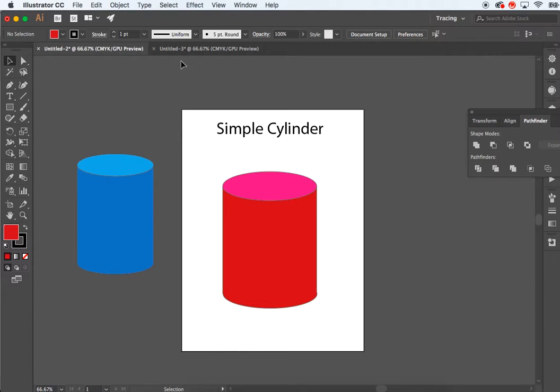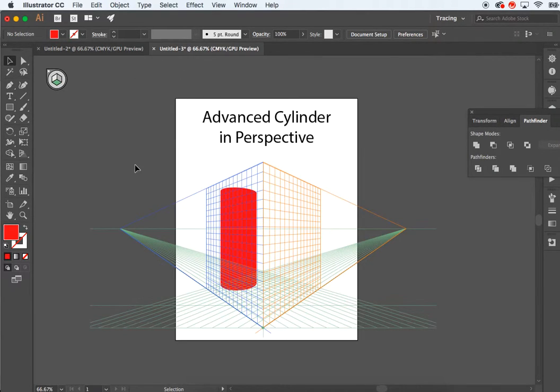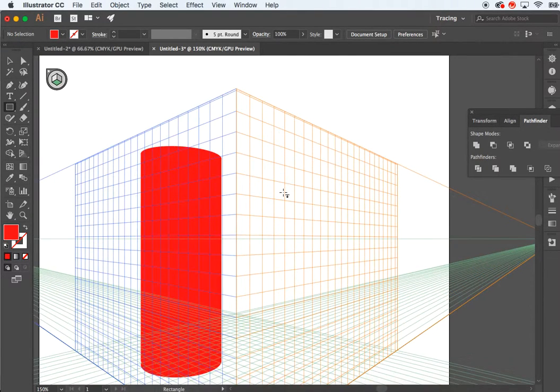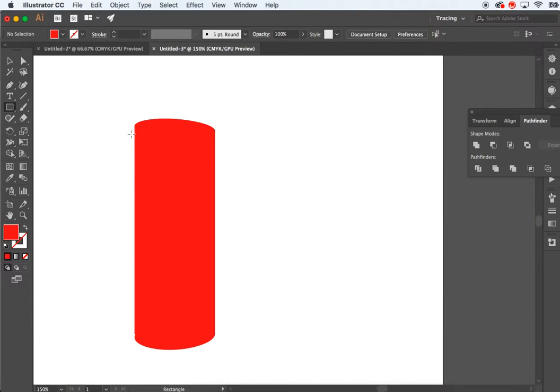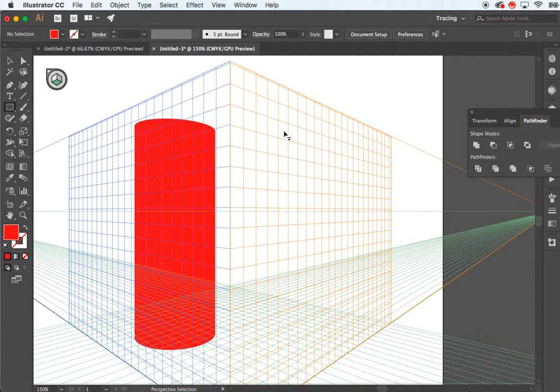Let's move on to a more advanced cylinder using perspective. So remember that to activate perspective, you click right here on your perspective grid tool. Okay, I'm going to start with the rectangle this time. Let me zoom in. And I am going to create the rectangle actually outside of that grid. So I just pressed Control-Shift-I to make that go away.